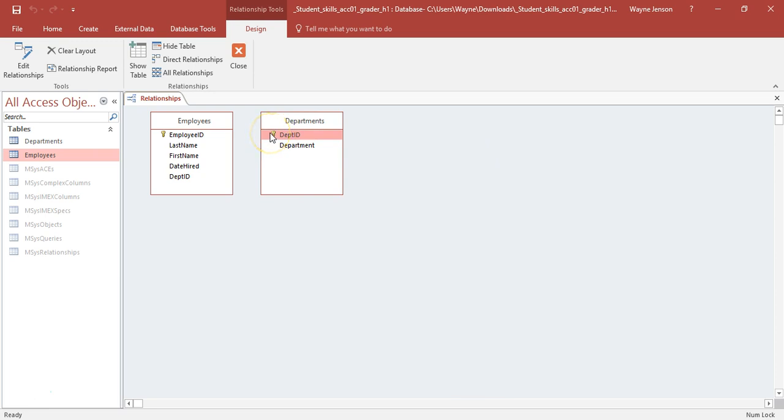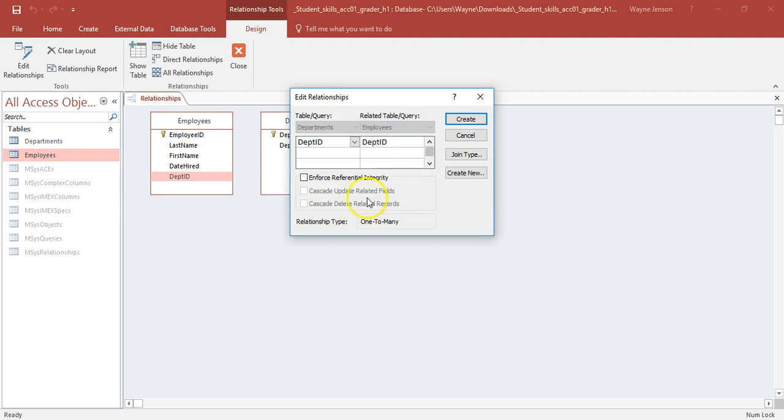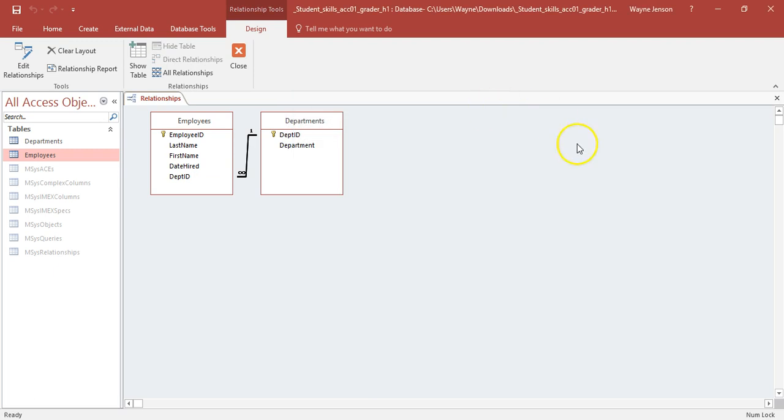And now if we drag the Department ID to the Employees table, or the other way around, let me cancel that for a minute. If you click on this Department ID from the Employees and you drag it over, see how it changes to a plus sign? Now it brings up this Edit Relationships table. We want to enforce referential integrity. We're not going to select these cascading options, and we want it to be a one-to-many relationship. So that's all we need to do, and we click Create. And now it's created this relationship between our tables.